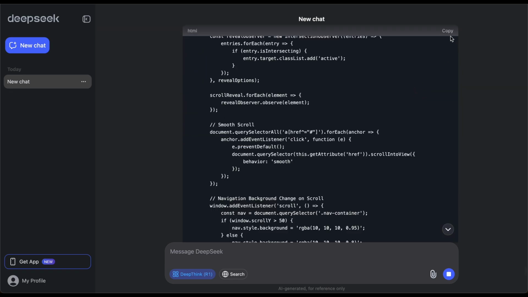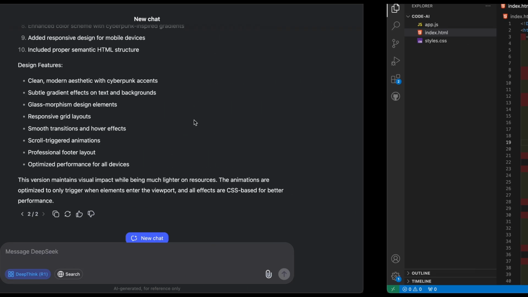I didn't even click it. Hold on. Oh, see, this is nice. I don't even have to scroll all the way up. I can just copy right there. Let's go back to the code editor.